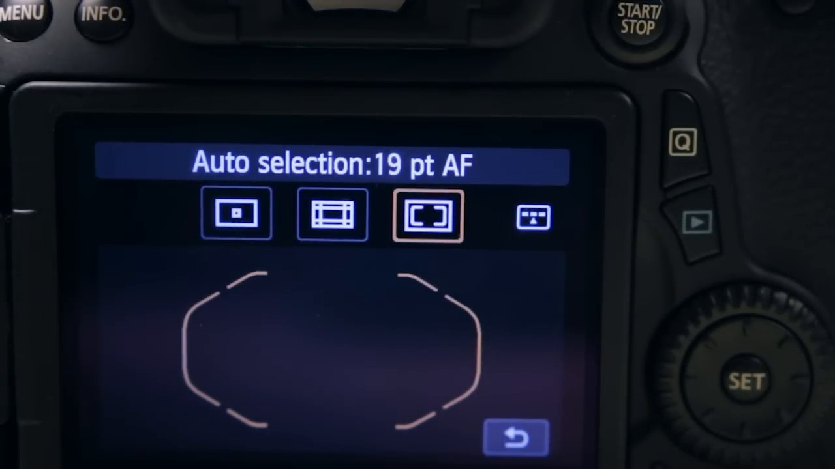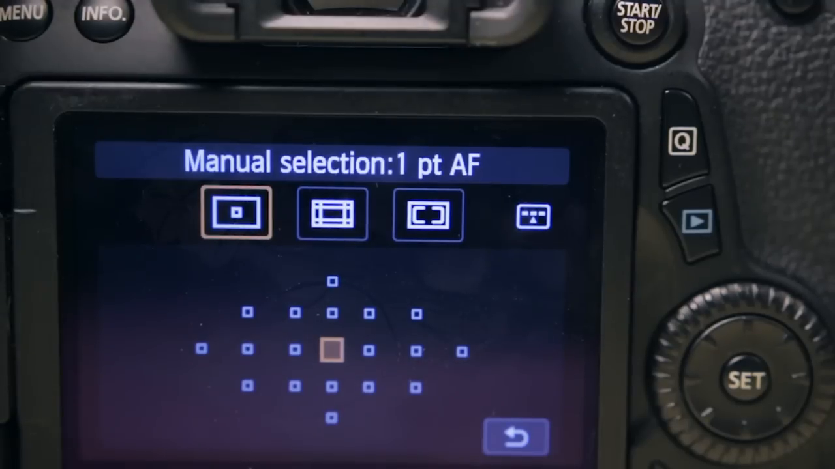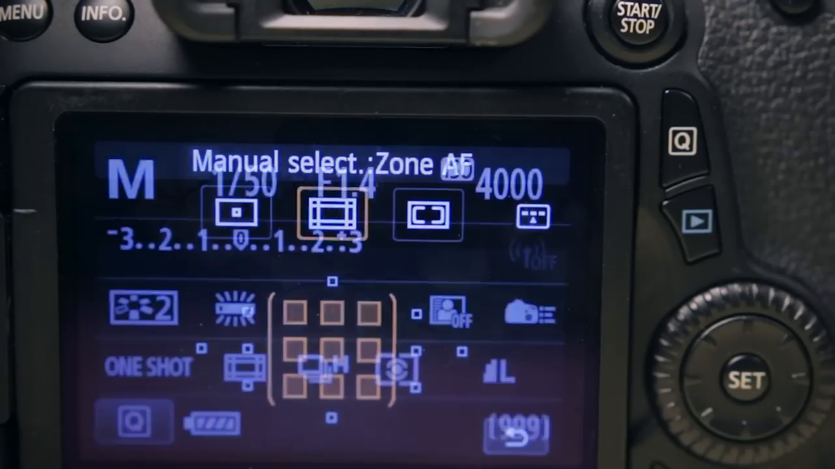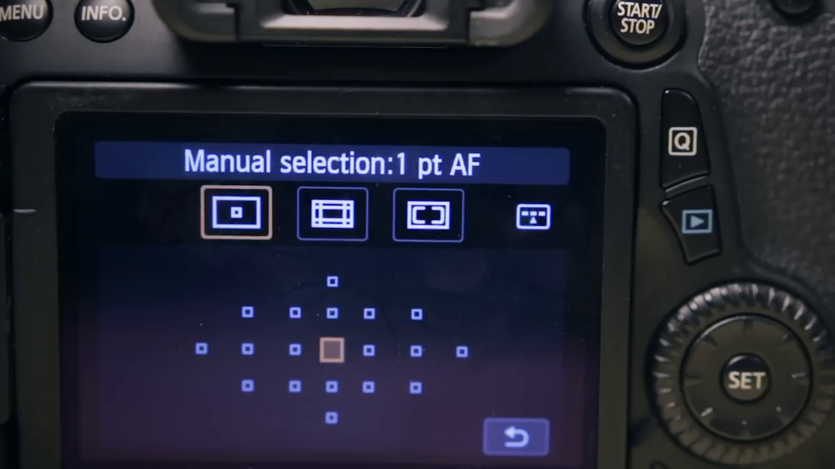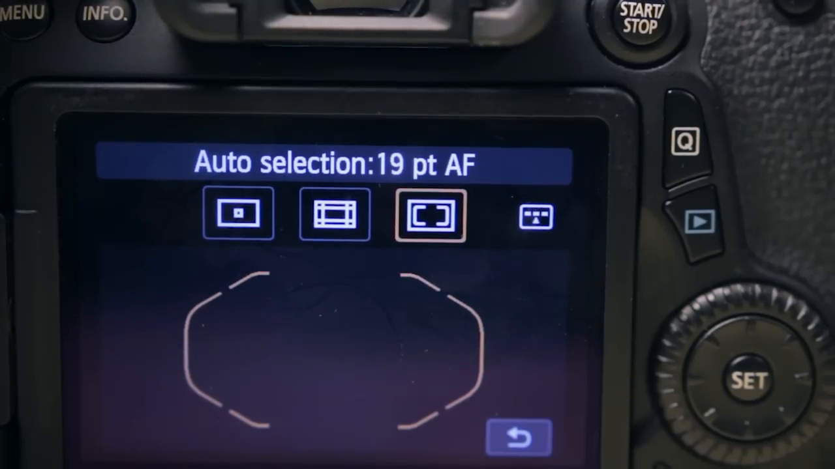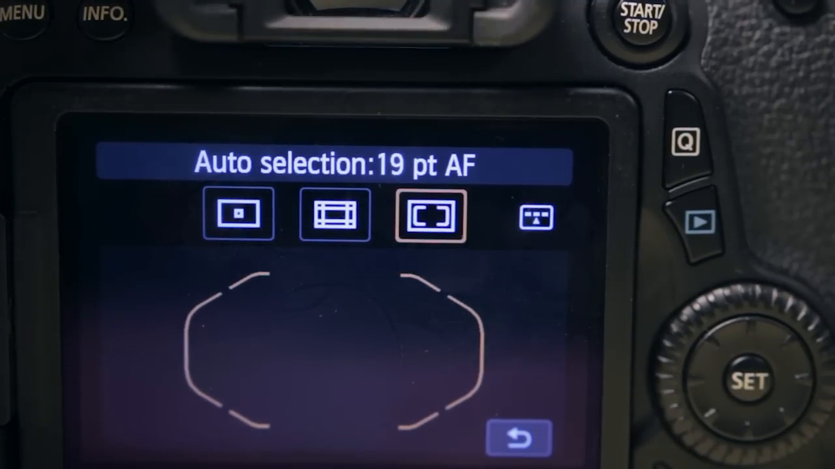Still, I don't recommend this mode because most of the time I leave it on single point AF mode or zone AF mode. Zone AF mode I rarely use unless I can't really anticipate where my subject is going to be moving, so it could be quite tough. But still, 1 point AF is the most precise, instead of the 19 point AF mode, whereby your camera decides which points to be in focus.